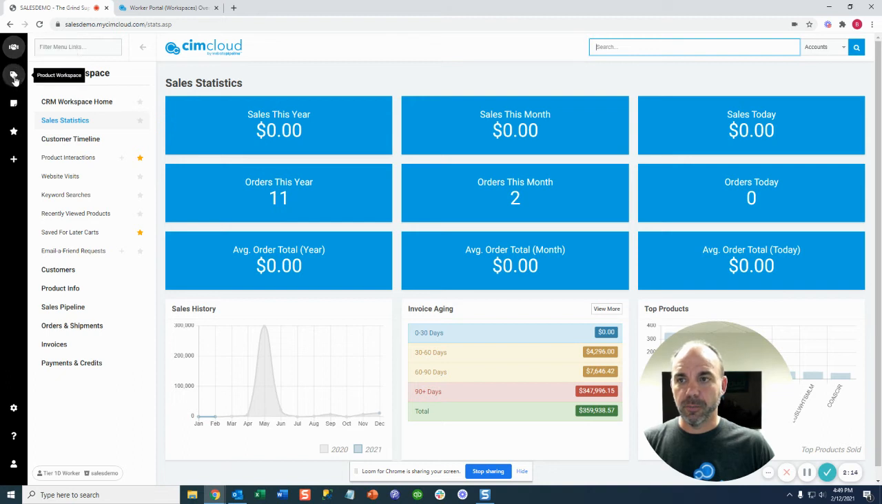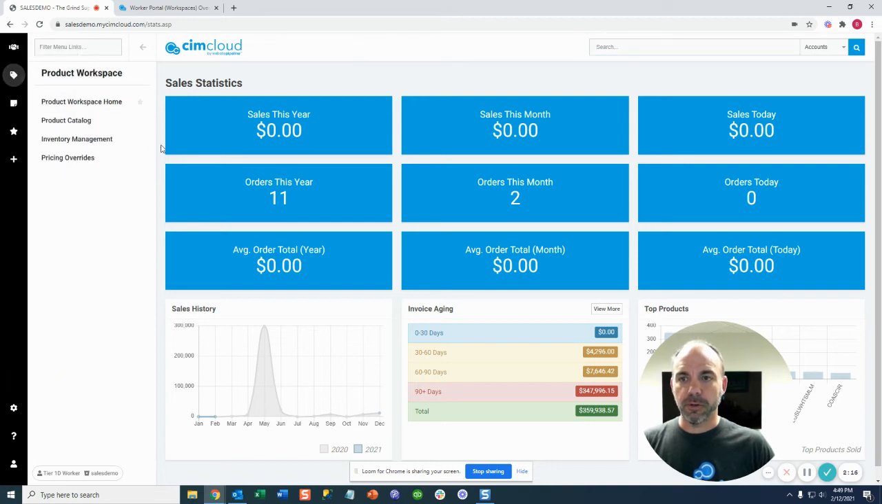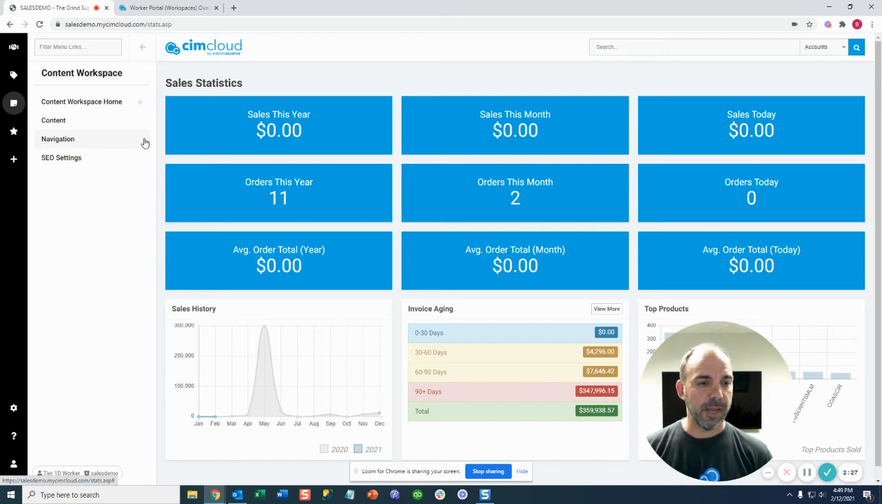So this is the CRM workspace. This is the product workspace. This is basically where you're managing all of your product data that drives the product catalog. This is the content workspace. This is where you're managing web pages, navigation links, and all your images and files. If you have a public-facing site, there are SEO-related settings, or search engine optimization settings, that you can set.